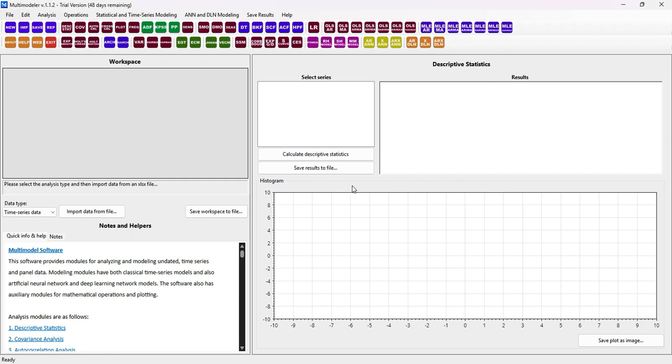Hello, in this tutorial we will see how to perform ARMA modeling in Multimodeler software. Multimodeler supports two types of ARMA modeling. The first one is OLS based and the second one is MLE based. In this tutorial, we will perform MLE based ARMA modeling.